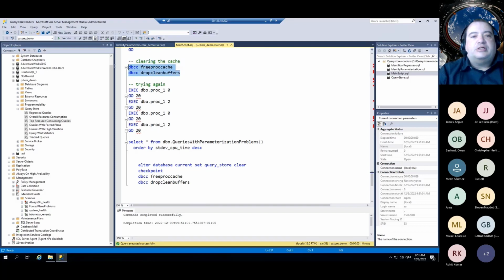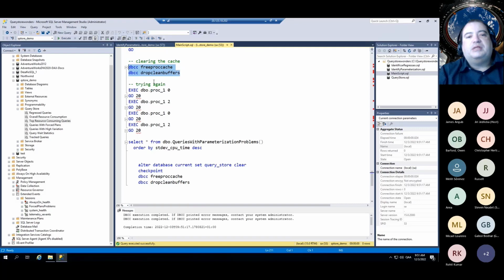So let me clear the cache. Completely clean the cache to be sure that the correct plan will be chosen. Let's execute this again.